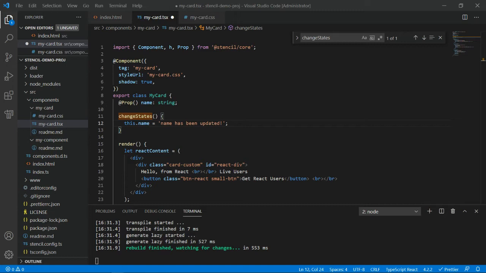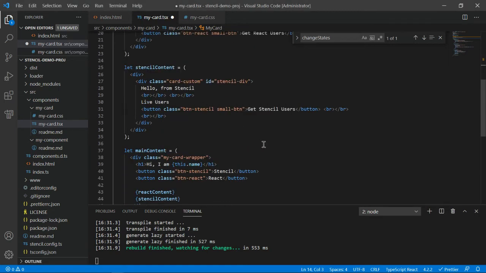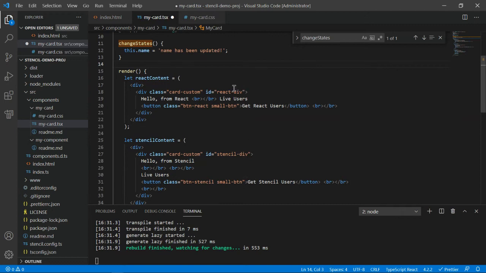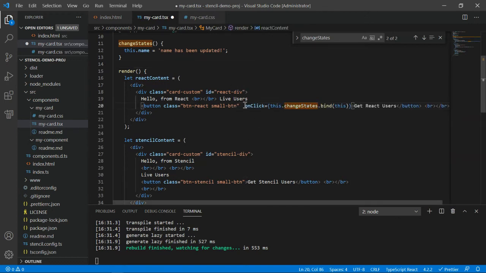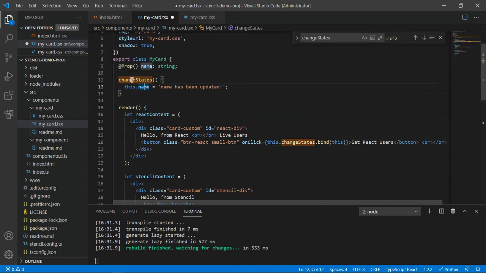Now let me see how we can call this method. Calling is pretty simple and is the same way we do it in React. Go to any button, maybe Get Stencil or Get React User, any button. On click, call this.changeState and provide this as a reference. If the method is expecting any parameter, after the comma you can provide those parameters as well. As of now, we do not have any parameter. So we have updated the name on click of this button.